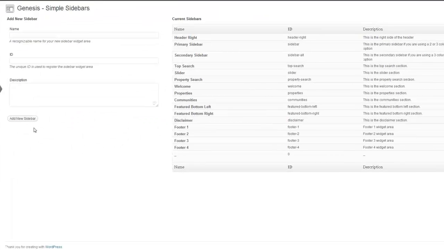I'm going to click on that. In Genesis Simple Sidebars, it is showing me all of my sidebars. These are all in a kind of a dark gray. Those signify that those are hard-coded sidebars. Your template has them built in.